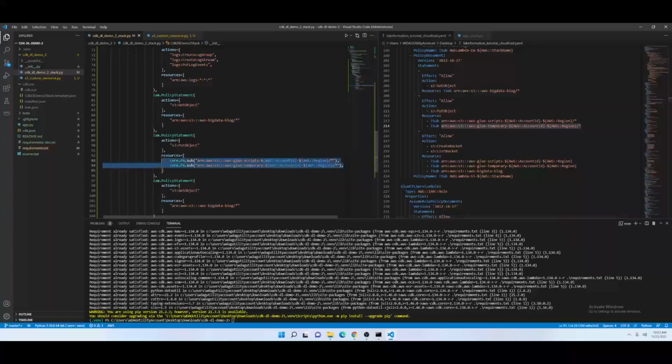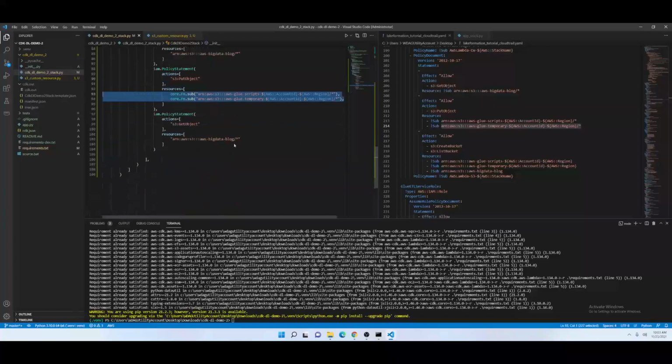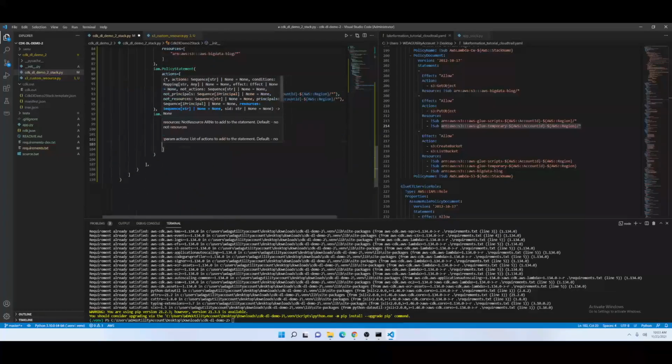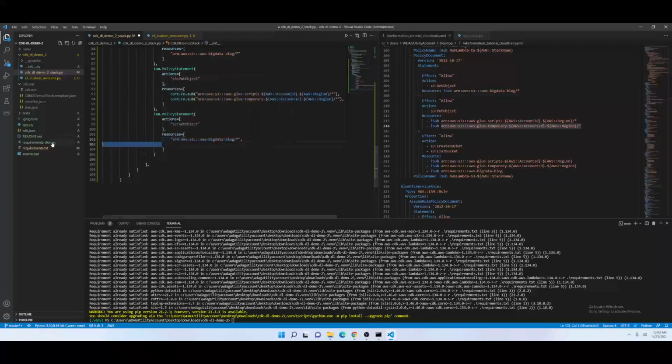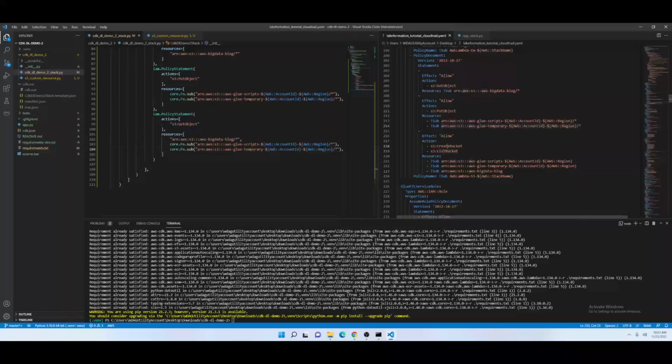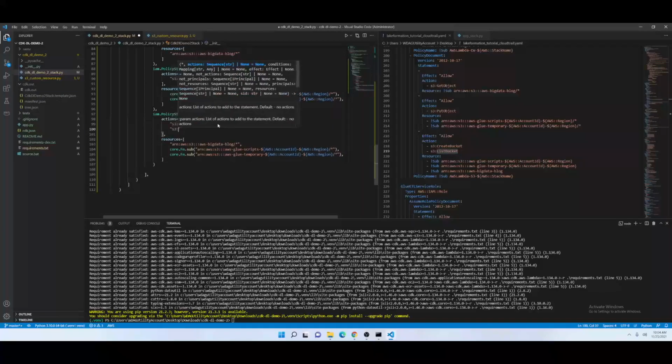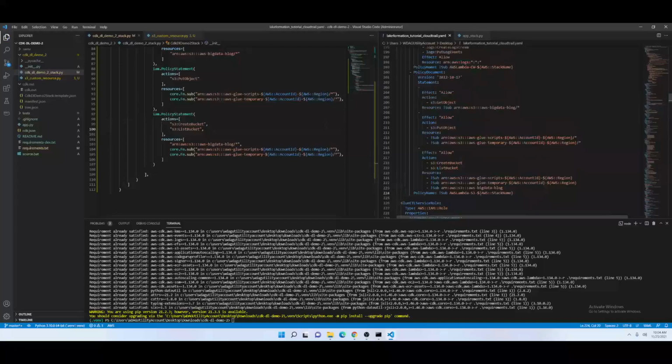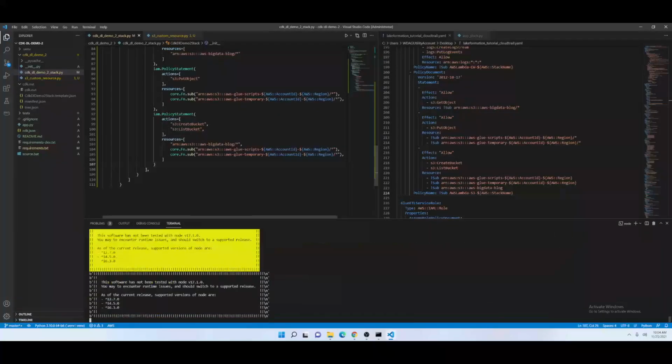Okay, so we've got these two. Let's just add these two to the last bit. So we've got all three now, and we want to create the bucket, and we want to list the buckets. That's got a policy name too. Okay. Let's see how this goes. I've got a feeling it's going to fail somewhere.